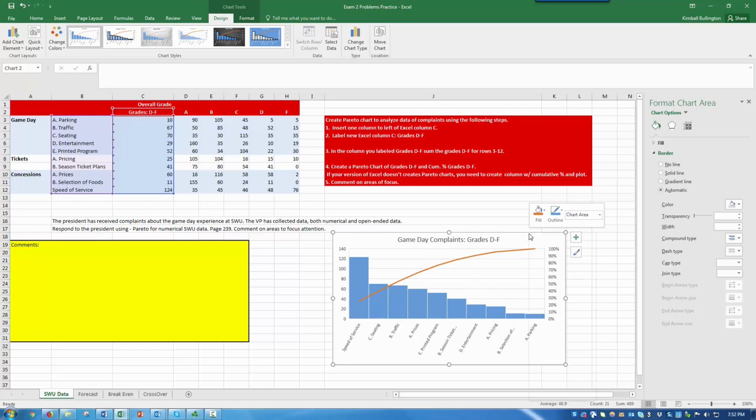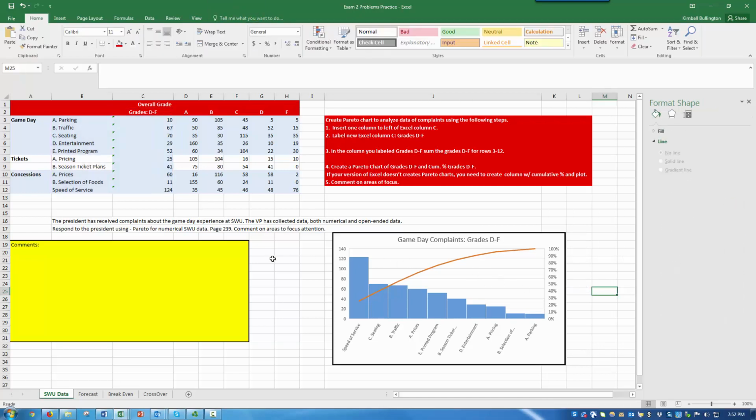I usually like to make the borders a little bit clearer, so I right click and hit format chart area. Actually, I already have a place for a border over here to the right. I put solid line. I usually put the width up to about 3, and make sure the color is black. It may be blue originally. And so there is that.